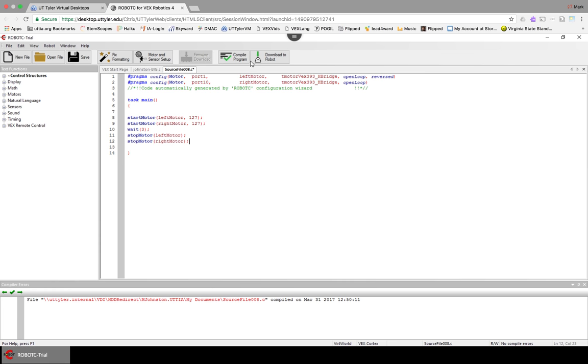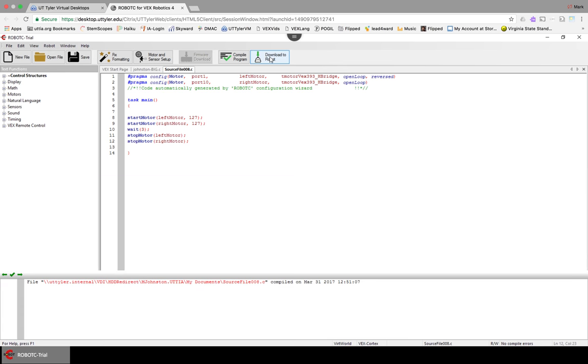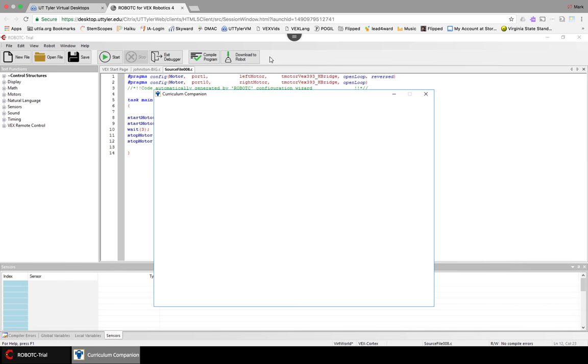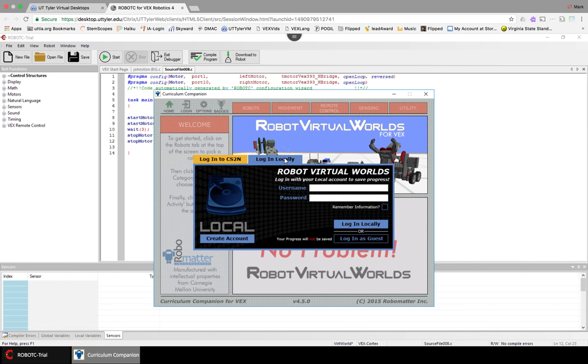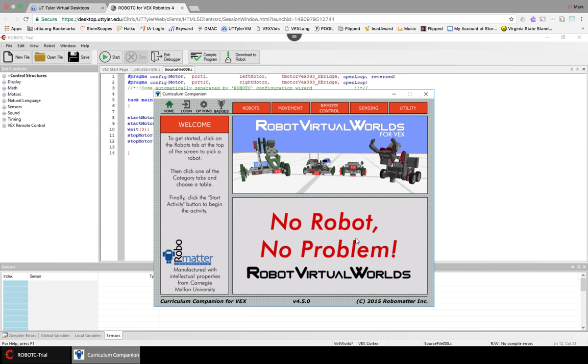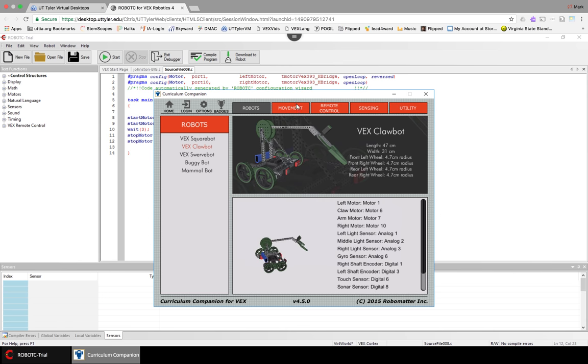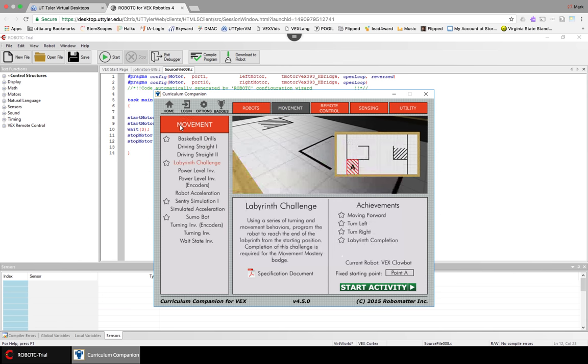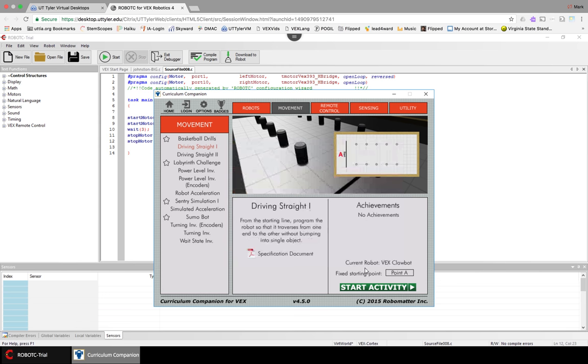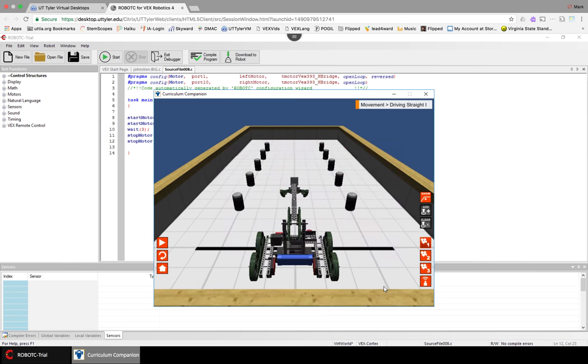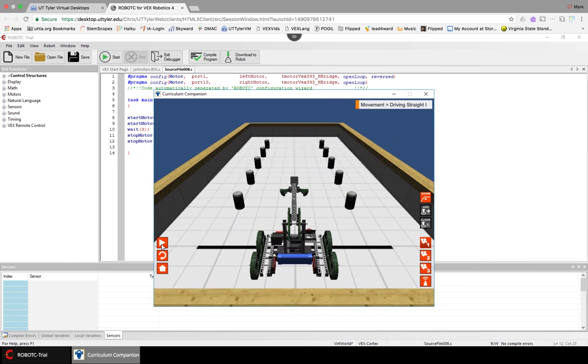There's my program. So then I'll download the robot. And it'll take me to my virtual world. Remember, if you get this page, you go to log in locally and then log in as guest. Make sure that robot you're using is the Clawbot. And then I'll go under movement and click driving in a straight line. Start activity. And I should go forward for 3 seconds.